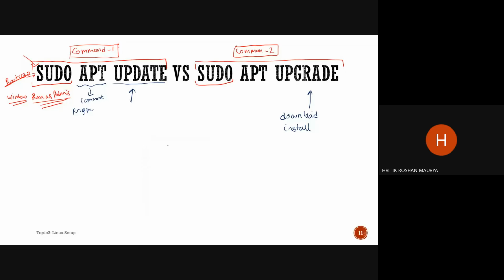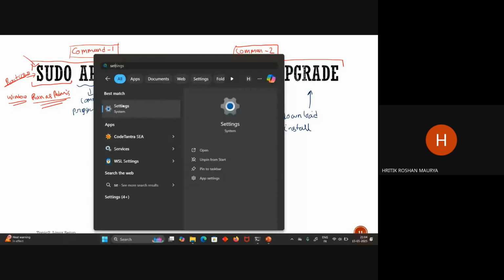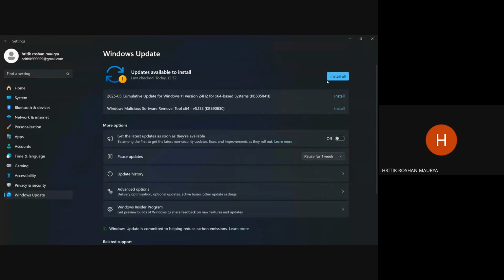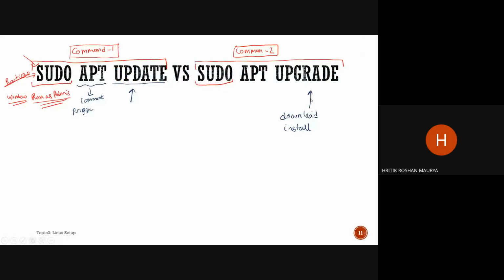So there is something known as check for update. If I go to my Windows settings and go to Windows Update, here it directly says to install, but many times you will see a check for new updates. Correct? So this is the check for update. It just goes to the remote repository and extracts the information: what is the latest version?